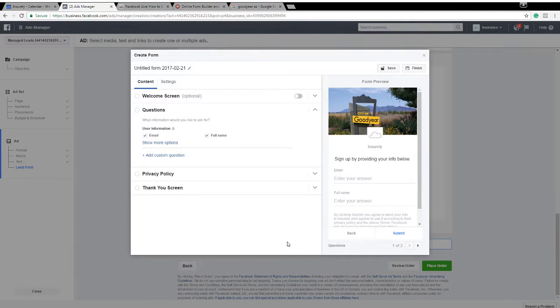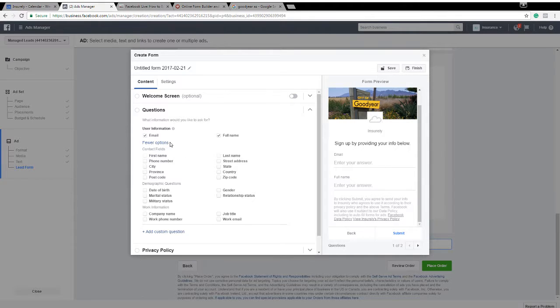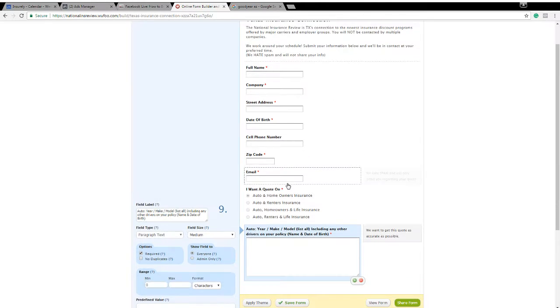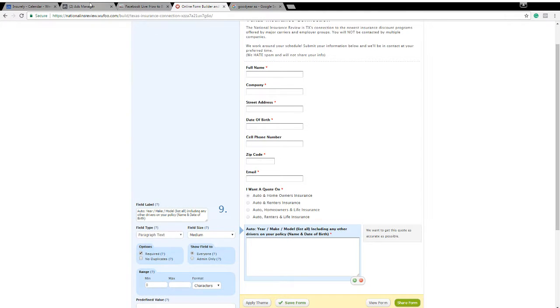Now, right now, what my form is asking for is email and full name. Obviously, I want to ask for more options, right? So I'm going to show more options. Now, I know for sure I'm asking for street address in Wufoo. I'm asking for zip code. I'm asking for phone number. I'm asking for date of birth. I'm asking for company. And let's see. So I got email, full name, street address. And then I need to add 2 more fields that are custom, which is your make and model of the cars and what they want to quote on.